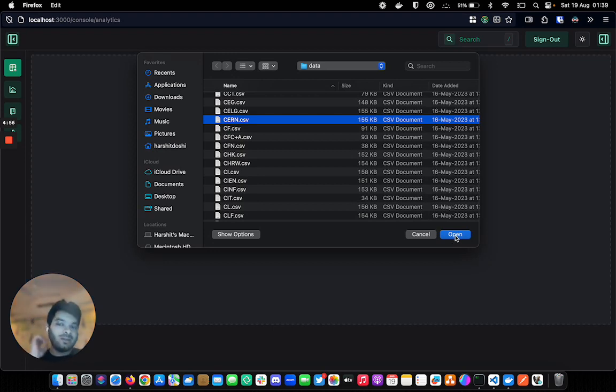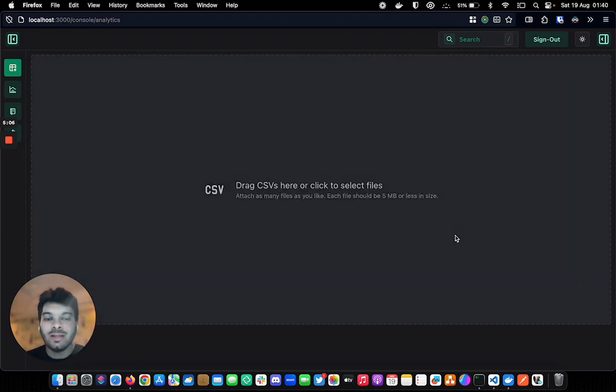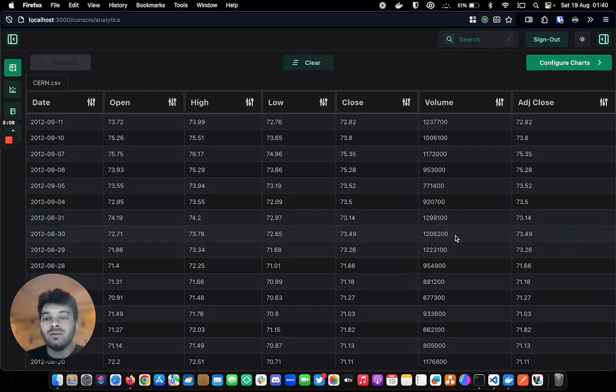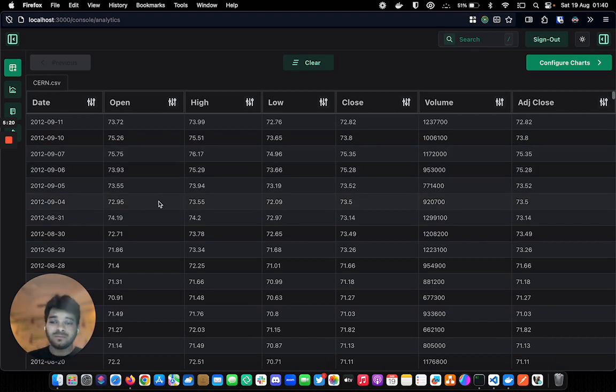So I'll just pick this particular CSV which holds historical data for Cerner's stock. If I click open, it will load up the data into a neat table, and the user will be able to preview all the data over here, have a look at what's going on with the stock throughout the dates in the date column.